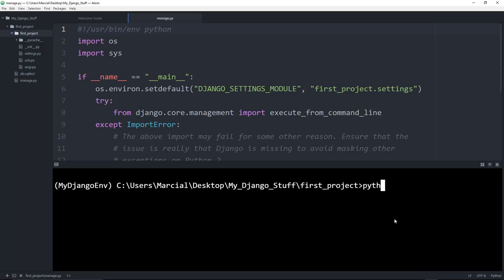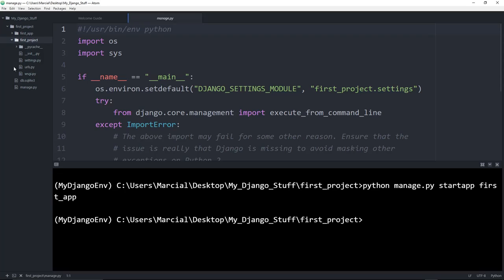So what I'm going to type is python manage.py, and then the keyword here is startapp, and then whatever you want to call this first application. Since we're doing something really basic like a hello world type app, I'm just going to say first_app. Hit enter, and you'll notice that we now get this first_app inside of our first project directory. So this is a Django application.